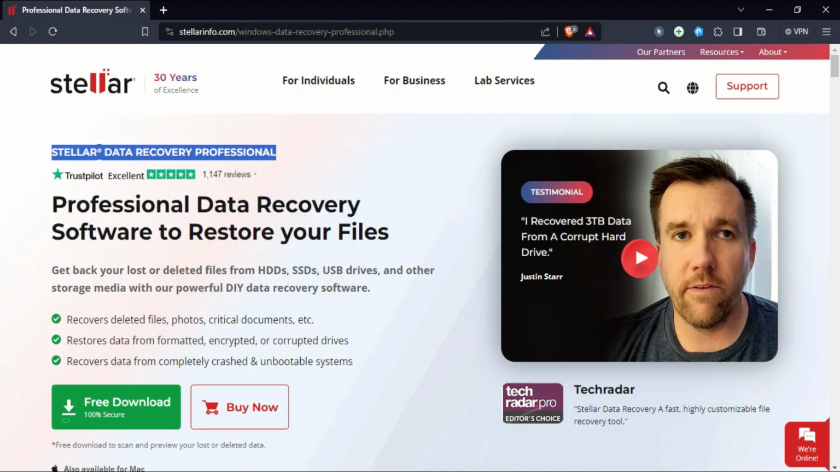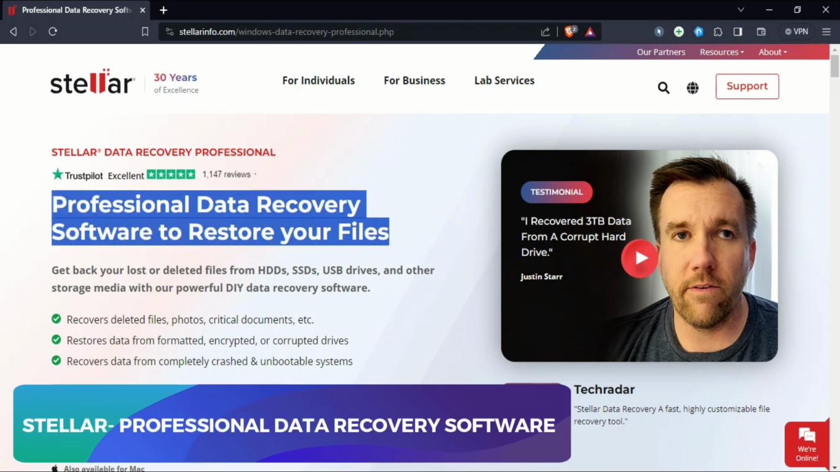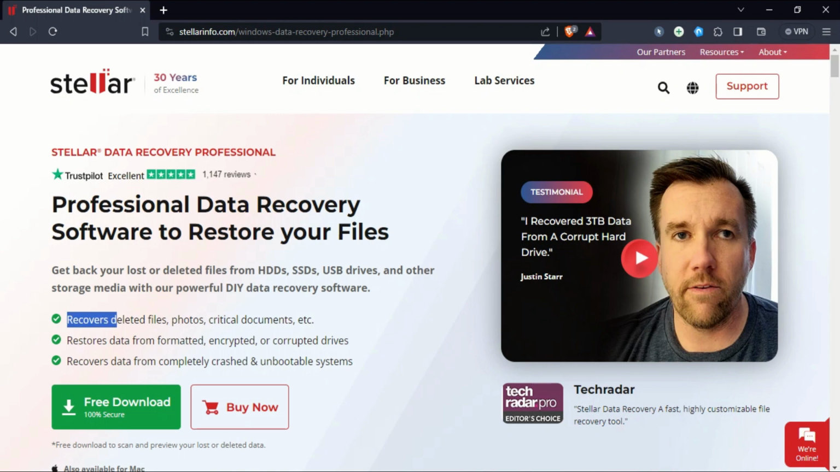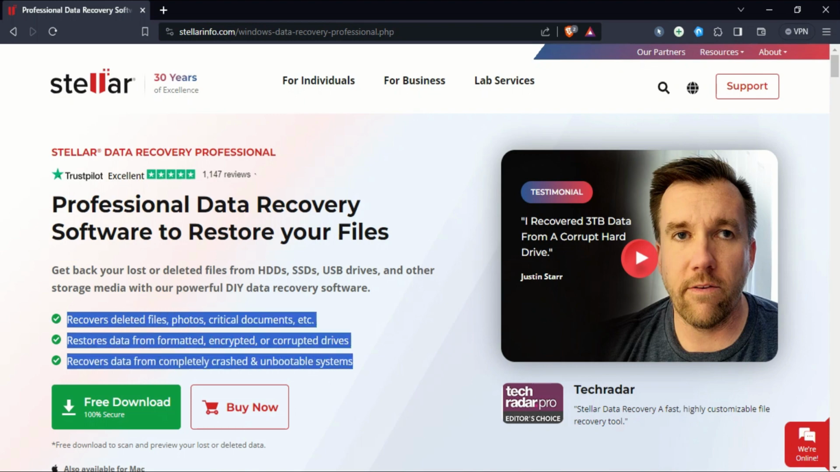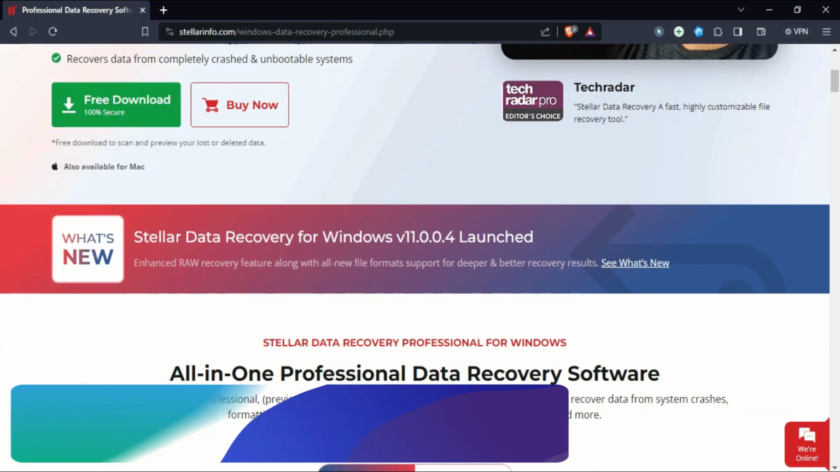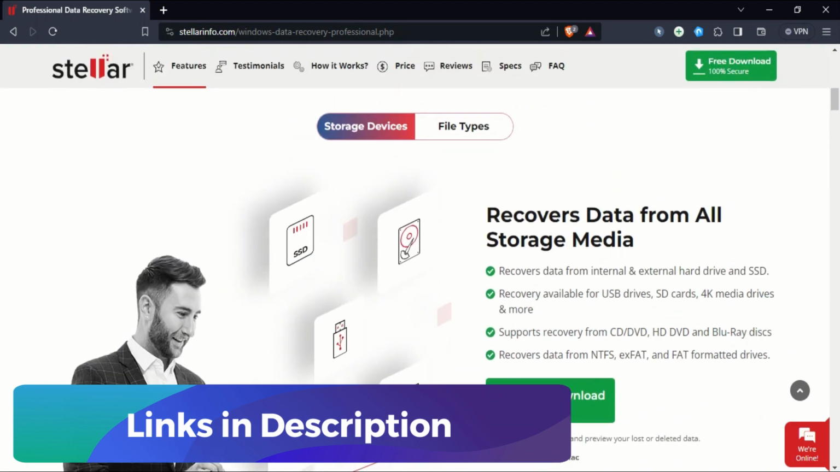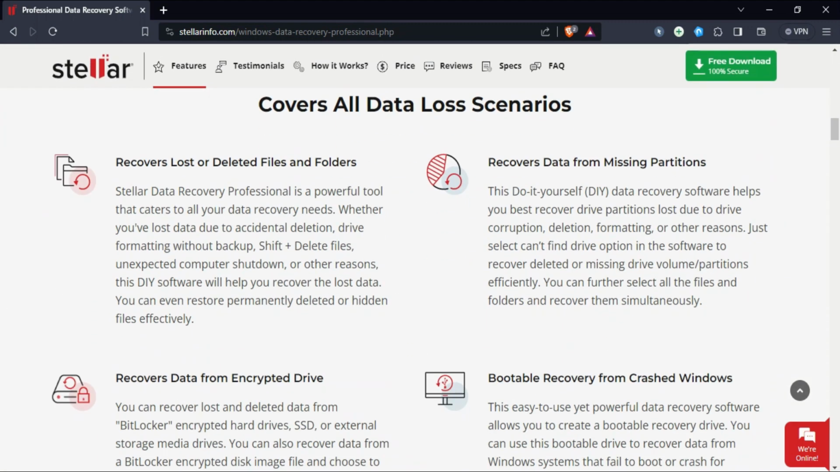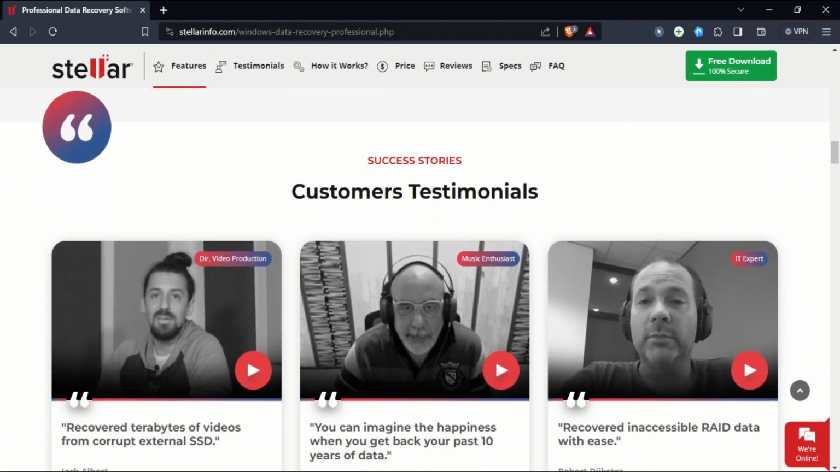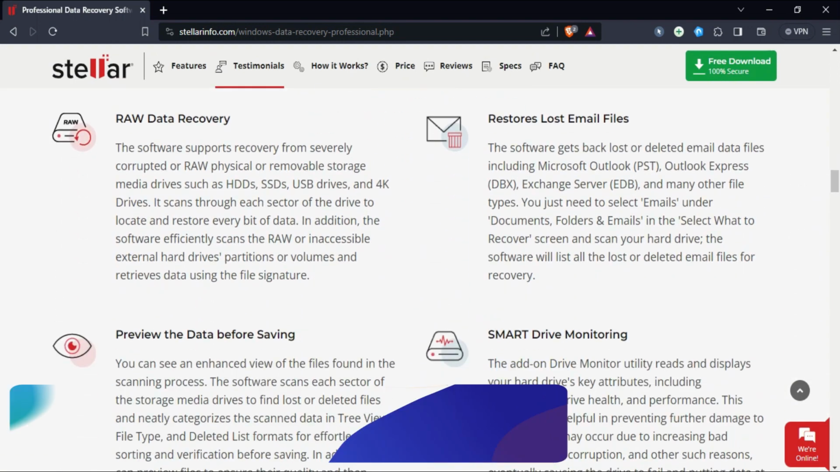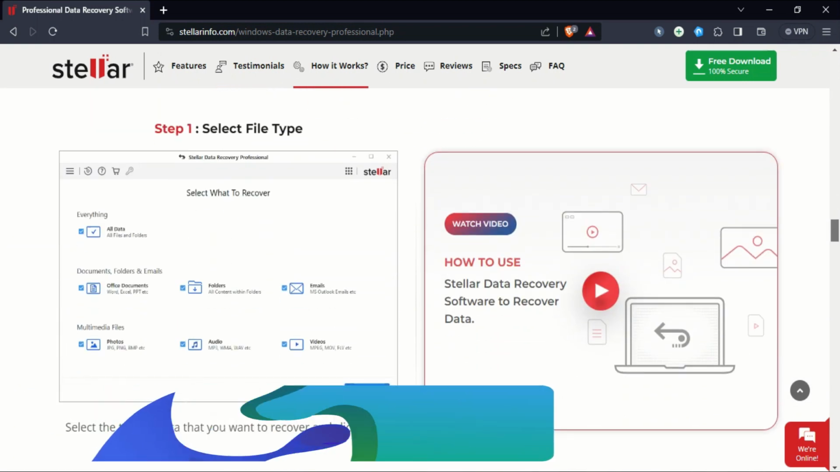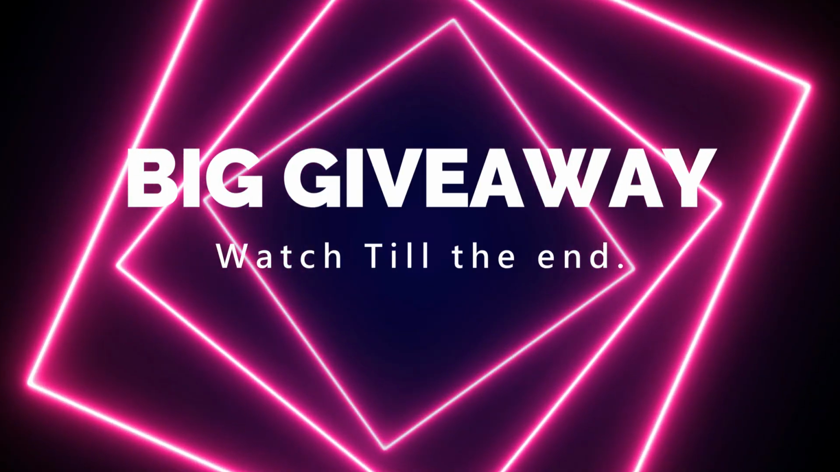So today I will review Stellar, a professional data recovery software that can help you recover your lost or deleted files from your internal hard drive, SSDs, USB drives and lots of other storage devices that are available on your system. This tool can allow you to recover lots of file types from the different storage devices, so it's a powerful tool and a must-have tool. You can try it for your data recovery. This tool is available for both Windows and Mac, so you can just check out the description link.